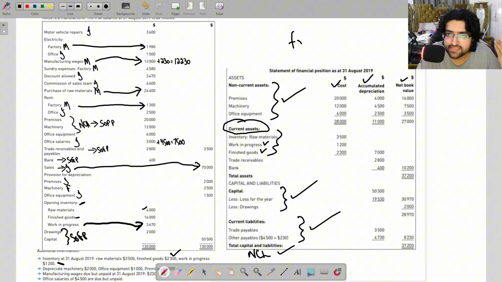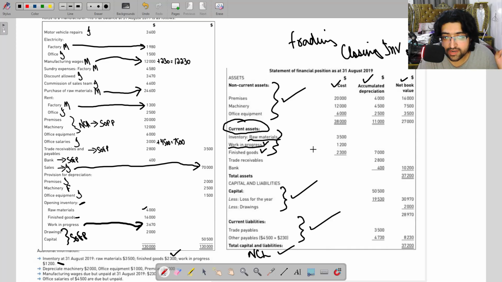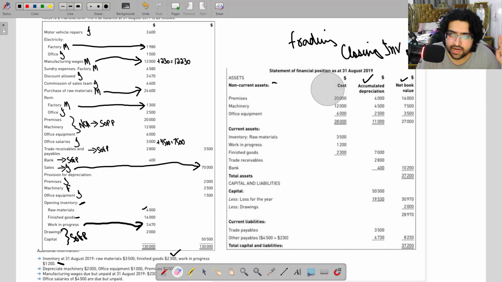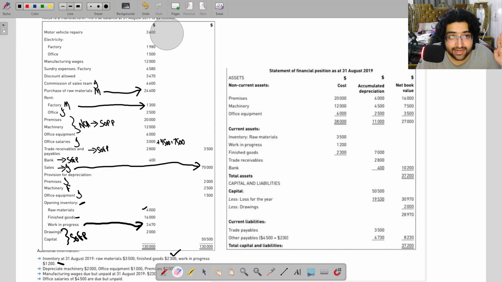In a trading business, we only have closing inventory of finished goods, right? So we just write closing inventory and that's it. That's closing inventory of finished goods because we are just buying finished goods and selling them. In these businesses, we also have raw materials and some work in progress. Okay? So make sure to include the closing inventory of raw materials, work in progress, and finished goods. That's the only difference in the SOFP section. Other than that, everything is exactly the same.